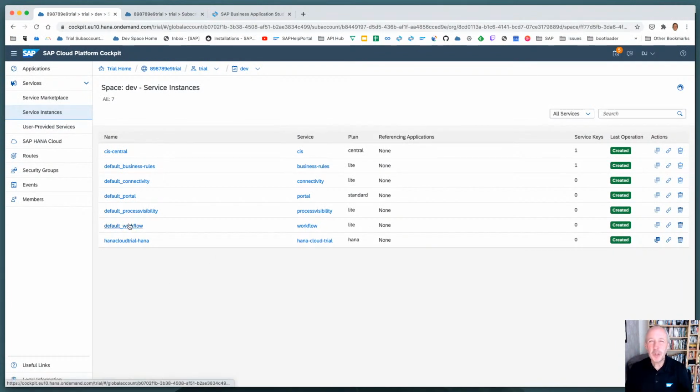So normally, if we were just doing workflow, we'd just set up an instance of the workflow service, but what it's done for us as well is set up process visibility. It's also pre-set up for us because, I guess, it knows that we're most definitely going to want to use the tiles in a Fiori Launchpad site to interact with the workflow facilities. So that's great. It's created that for us, created a useful connectivity service instance, and business rules as well. Okay, so that's so far so good.